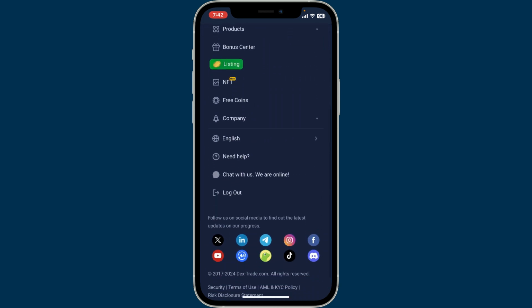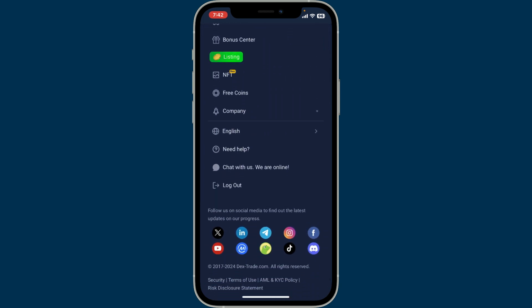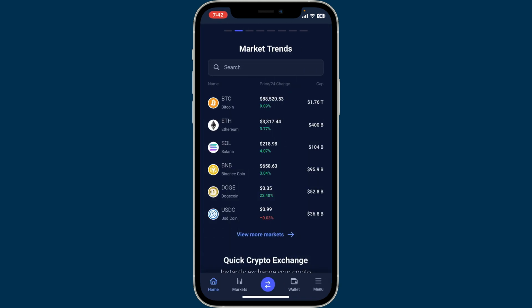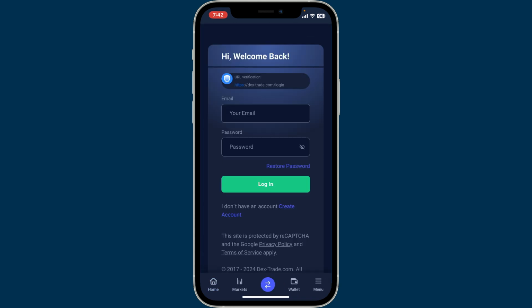From the menu option, scroll all the way down and look for the logout option. Once you see that, tap on log out and you will be logged out immediately from your account. You will now be taken to the login screen. Make sure to log out whenever you are done trading, especially on shared or public devices, to keep your account secure. That's how it's easily done.